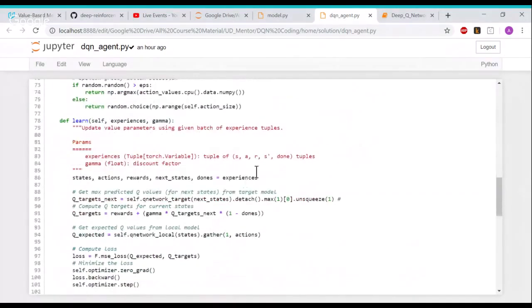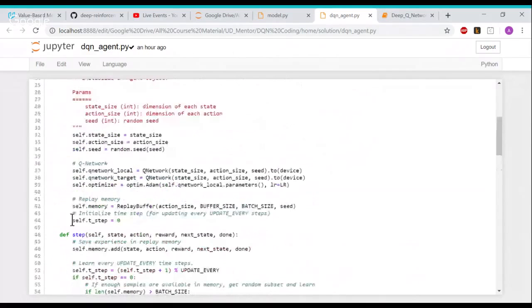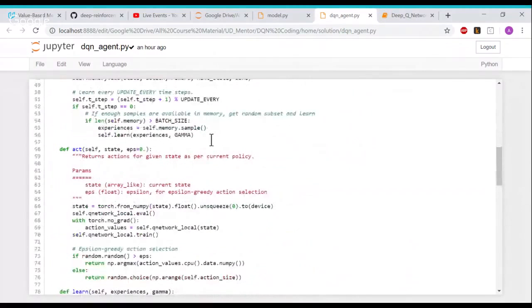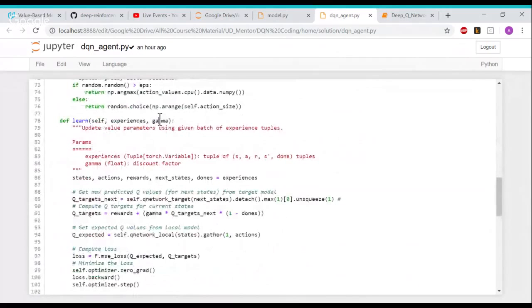Now again, it's called experiences, plural, because based on your inputs for the replay buffer, it will sample multiple tuples. Depending on the batch size, it will sample that many tuples together. They are called experiences. Then it will use the method learn. So let's go to learn, and gamma is the discounting factor, obviously.